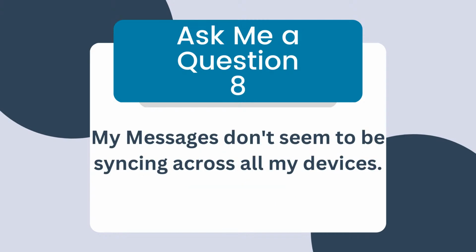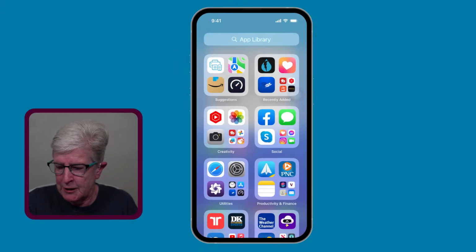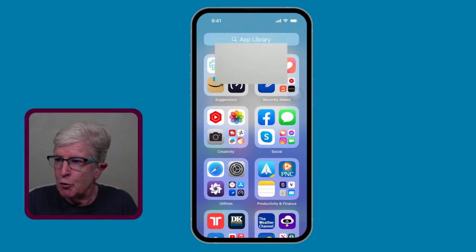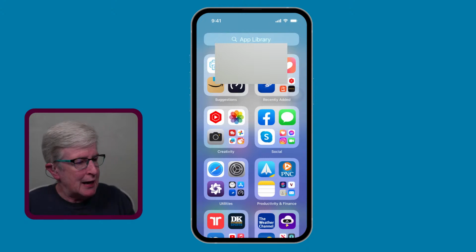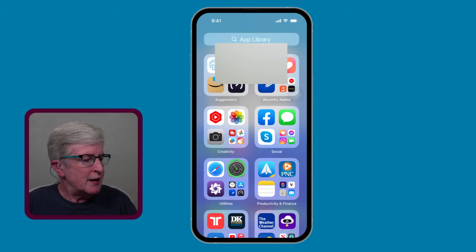Question number 8. My messages don't seem to be syncing across all of my devices. Another good question. So let's come to the iPhone first. And I'm going to put a little box up there again. So tap on the settings area. This is how you would check to make sure you're syncing your messages across all your devices.